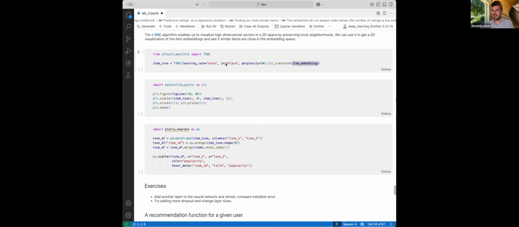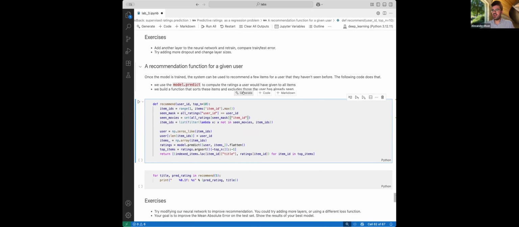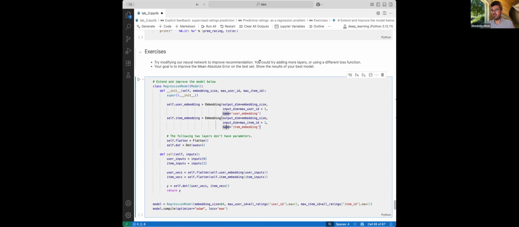Computing some movie similarities again. Here we do the t-SNE dimensionality reduction. And then at the end here, we ask you to try to modify the neural network to improve the quality of recommendation, either by adding more layers, a different loss function, or changing it in some other way.